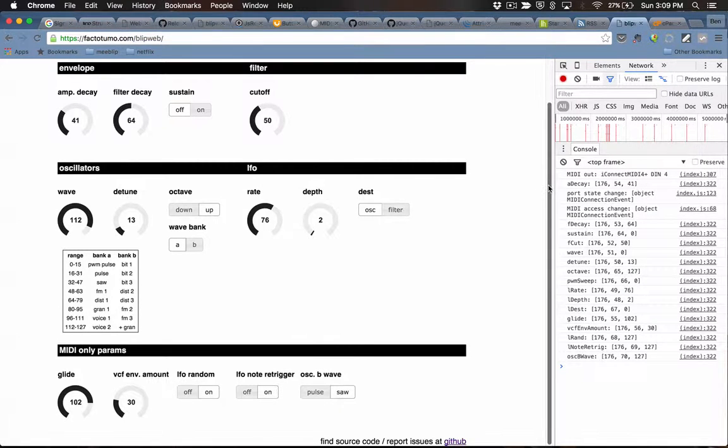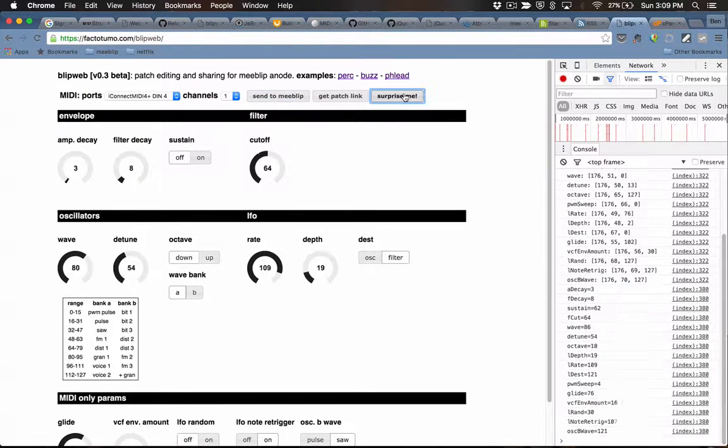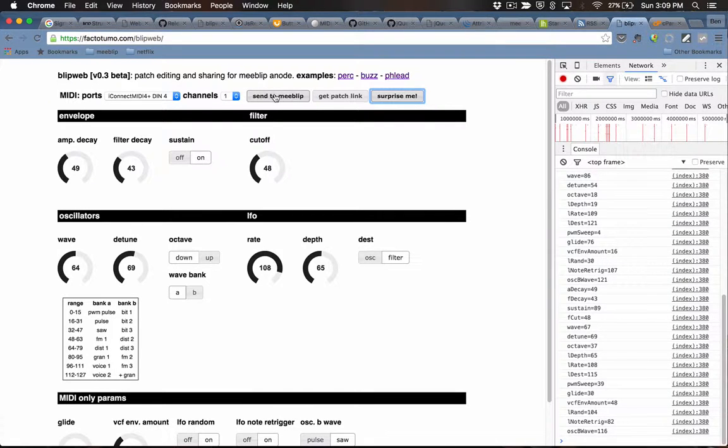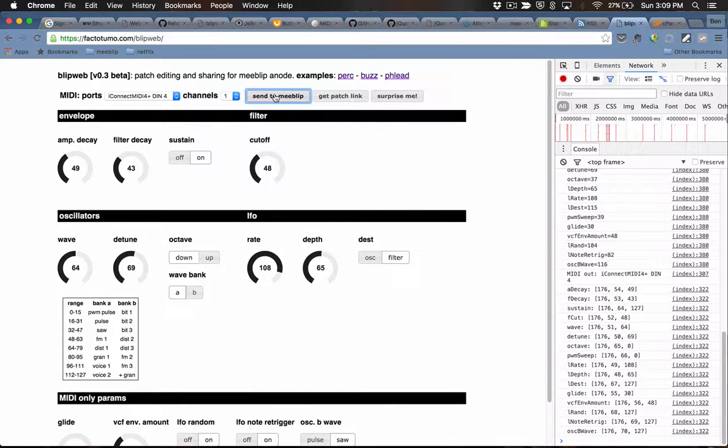So let's use the Surprise Me option here. Let's send that off and hear what it sounds like. Kind of like a rumbly, really low sound. So let's bring the octave up. Right, let's raise the cutoff a little bit. Slow the rate down.